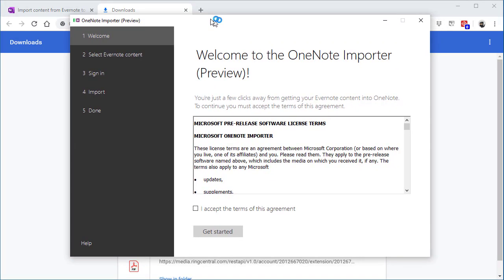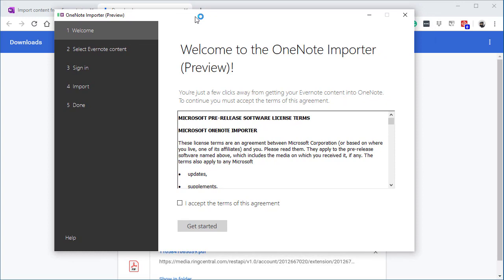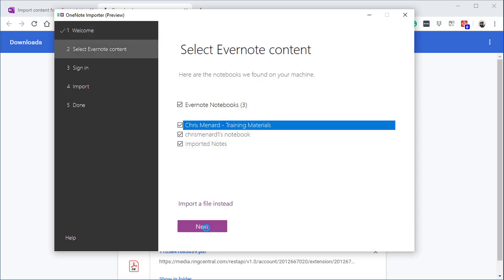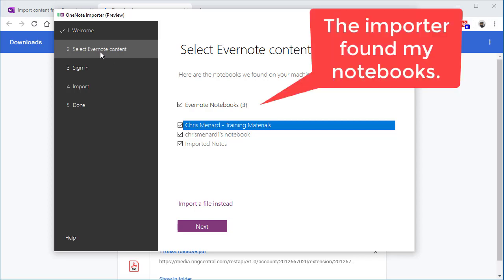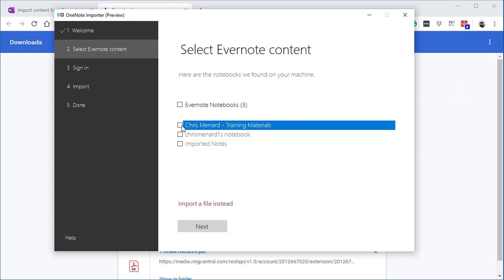This is exactly how the screen will appear. OneNote importer up in the top left corner. Notice there are 5 steps on the left. We're on welcome right now. You must accept. Get started. Step number 2, select the Evernote contents. The importer went and found this. I didn't do anything. It just went and found this. I don't want all 3 notebooks. I'm going to just do 1.